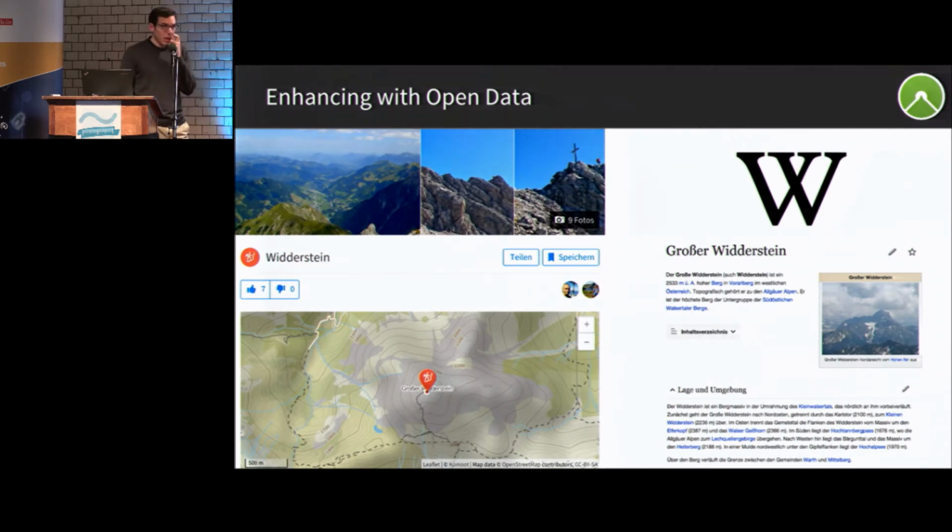Another thing we came across is that people create highlights like this one. This is a very nice peak in Austria. But in fact, there is already some content around that is very helpful for outdoor people to plan their tour. And the most relevant open data we're dealing with is Wikipedia. So as new highlights are coming in, we also check if there's some additional information already available on Wikipedia, and we attach it to our content, and people can take advantage of it.